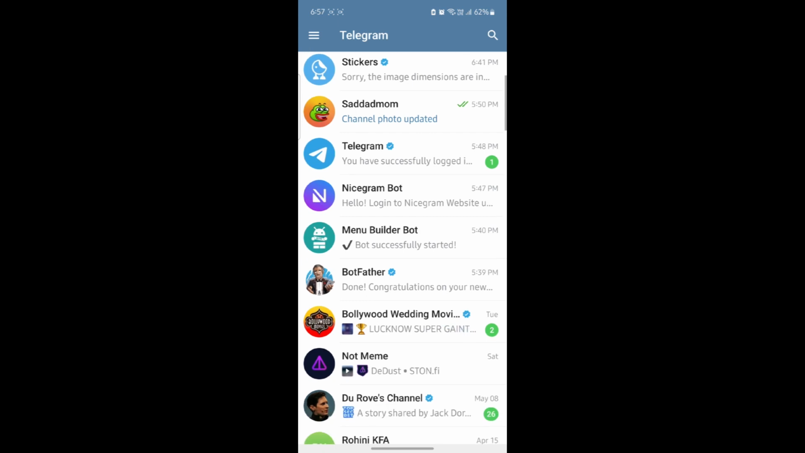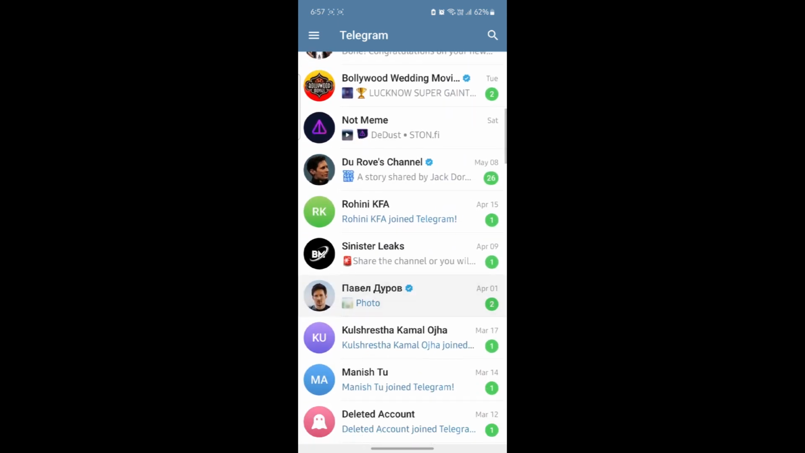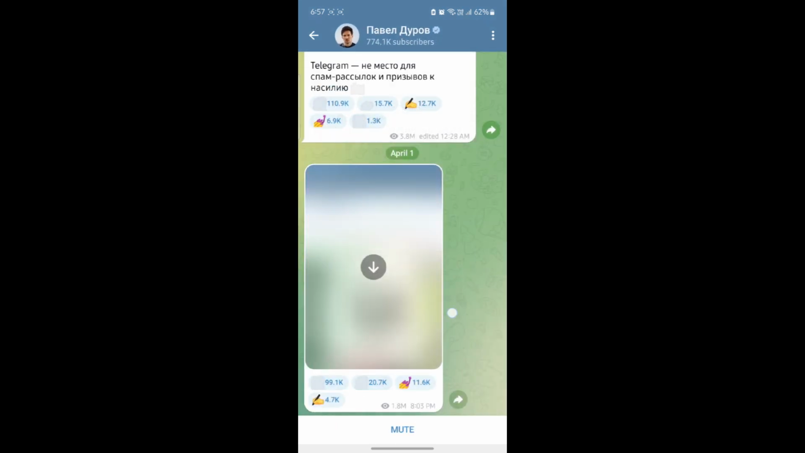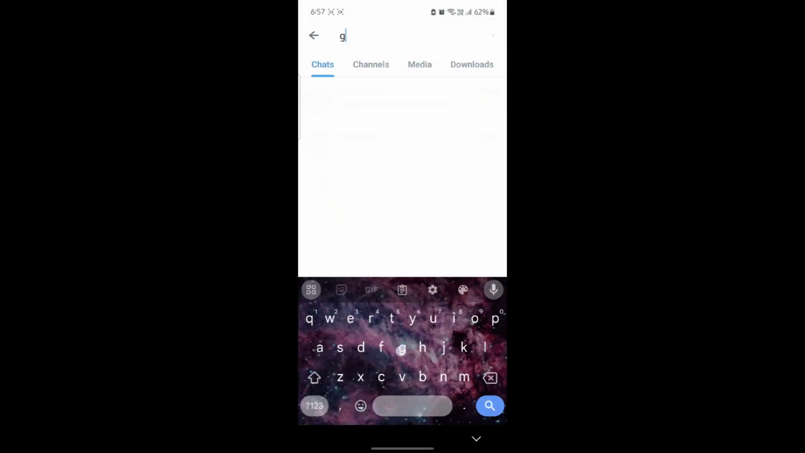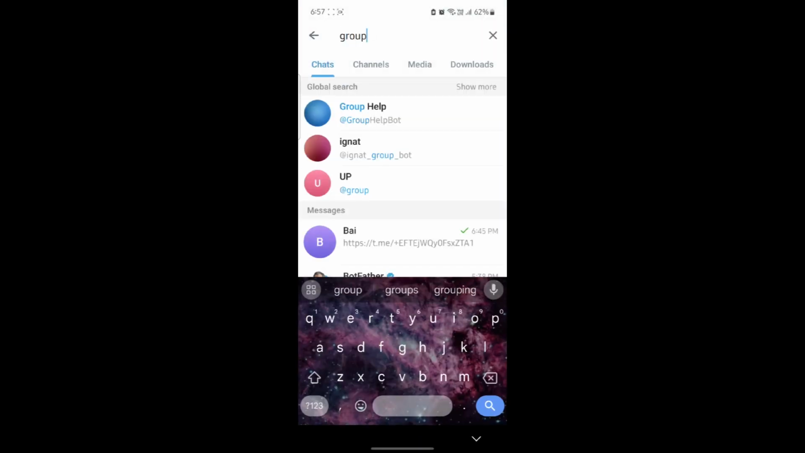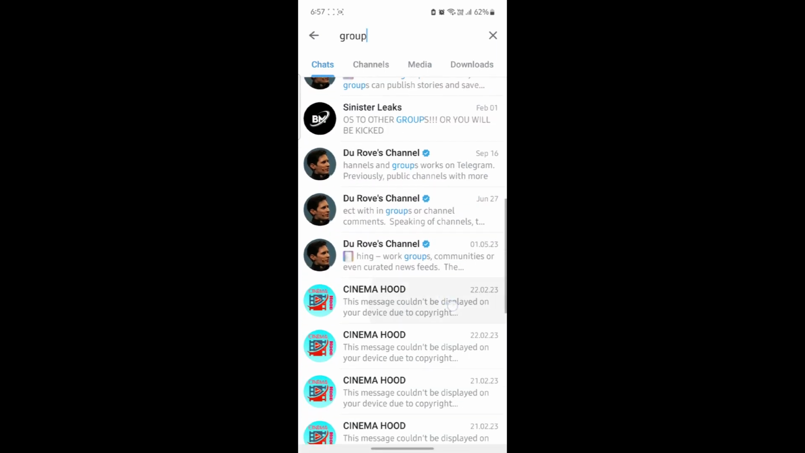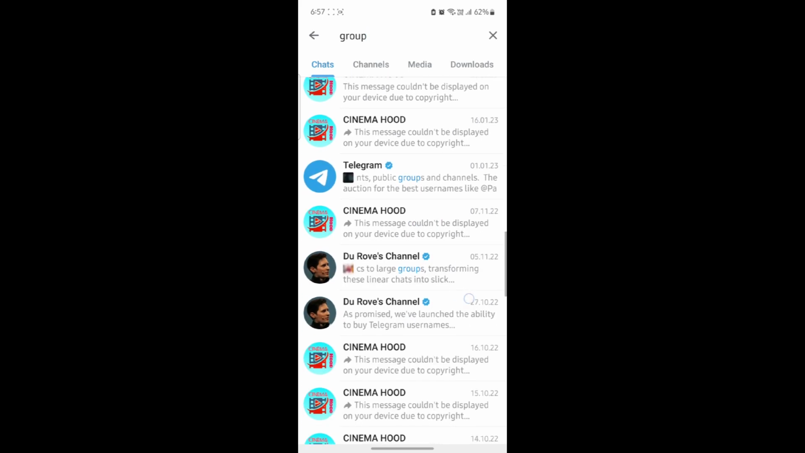Let's check with other group members. So let's go ahead and choose this group. Go to here and you can see that you cannot go into this group. So this way you can see the group members' phone number. Let's search for other groups. So let's go ahead and go to a group. Let's go to this group. So you can see this channel is not available right now.